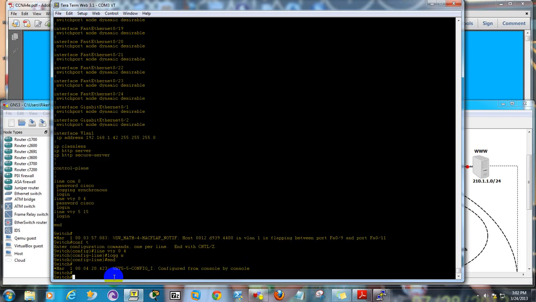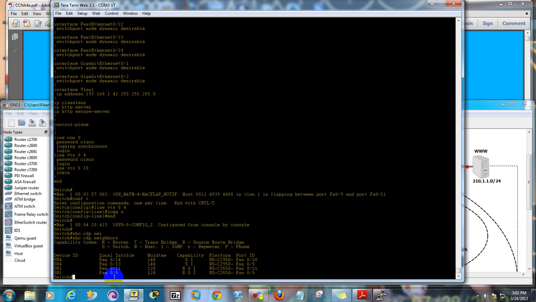Now it says switch MAC flap notification host, and it gives the MAC address in VLAN 1 is flapping between ports 9 and 11. And what does that mean? Well, that means that there's something connected on port 9 and 11 that is different. I have actually a port channel connected on switch 1. So I'm going to do show CDP neighbors, and I have switch 1. And as you can see, fast 11 and fast 9. So I'm going to ping 192.168.1.41.